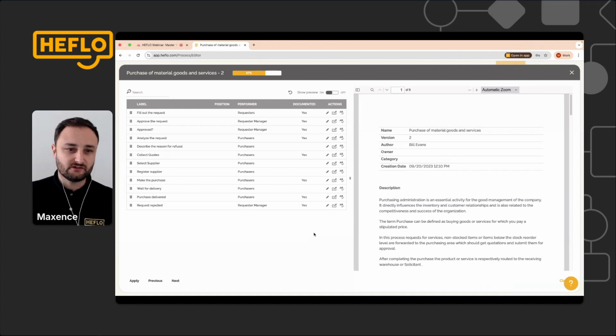And in the left part, you will see the different elements that compose your process. So you will see the label of your different activities, the position, which I will talk about a little bit more after, the performer or the participant, and the information to see if the element is documented or not. You can find this information also above the screen, and different actions that you can perform.